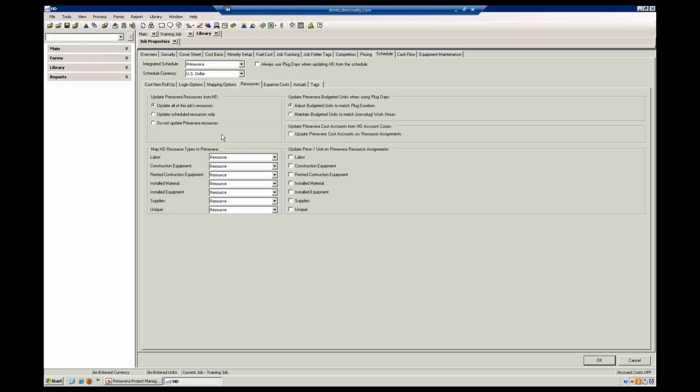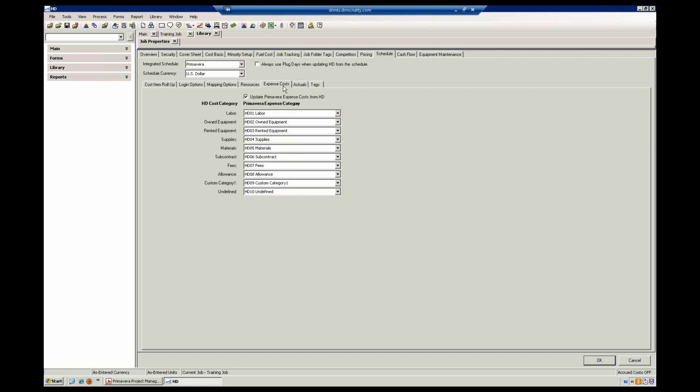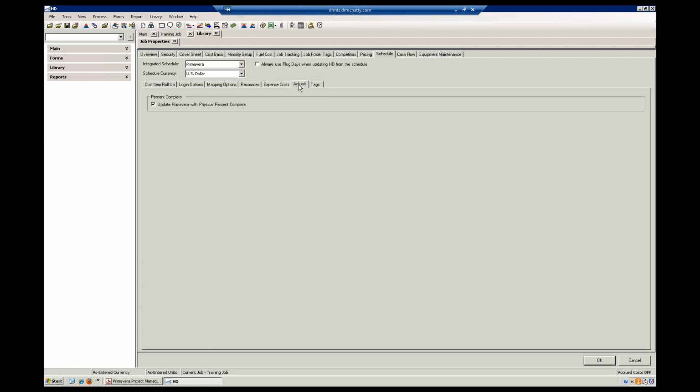My resources, I've got all the job's resources that are going to be mapped over, okay, as well as any expense costs that are going to be brought over as well. And then I can also update Primavera with my physical percent complete from hard dollar.